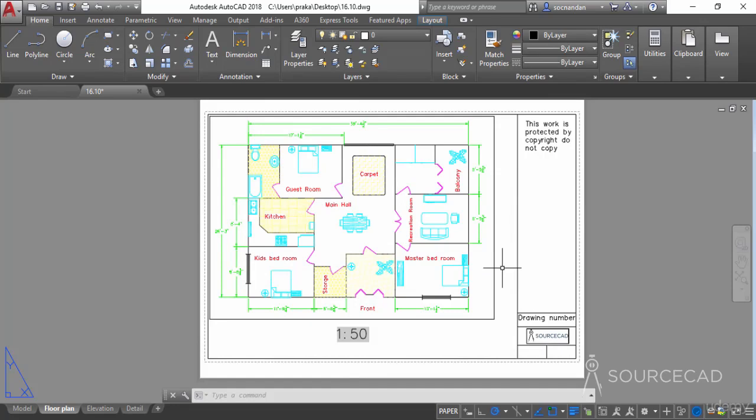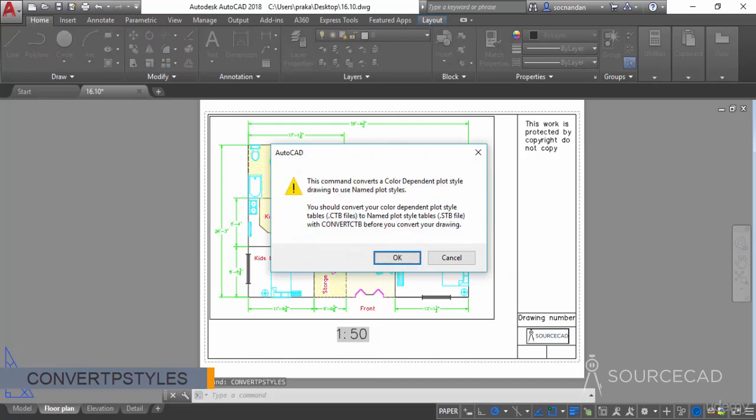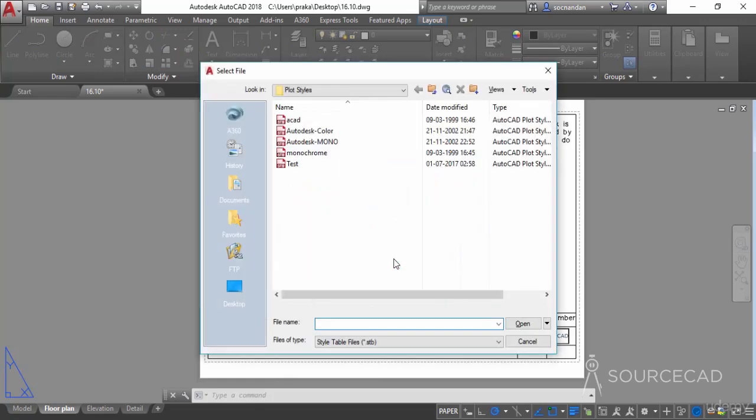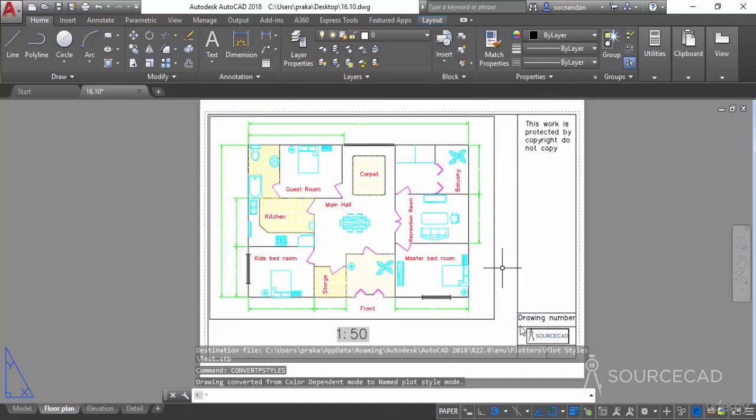Now click on OK. And we have converted our colored plot style table to a named plot style table, but we still have one more step. The drawing is not yet properly converted. So in order to convert this drawing also, you need to use the command convert p styles. So type the command, press enter, and now it will again warn you that you should convert your CTB file into a STB before using this command. So we have already done that. Now click on OK, and it will prompt you to select the named plot style which you want to apply. So we want this test plot style, and now click on open. So there we have it. Now the drawing is fully converted to a named plot style table, and it's using a test.stb named plot style.